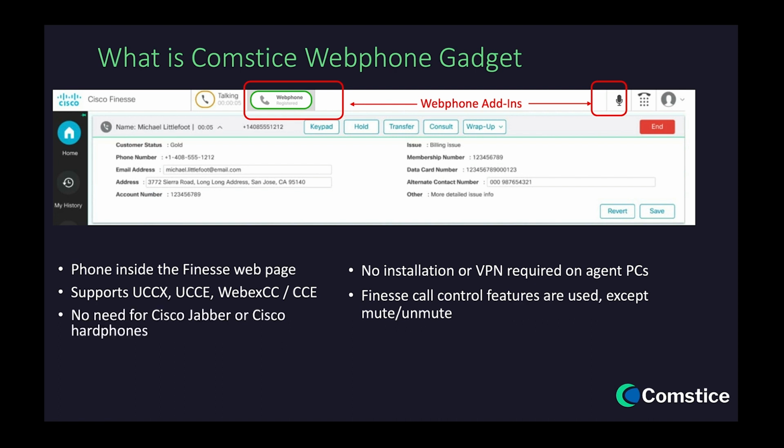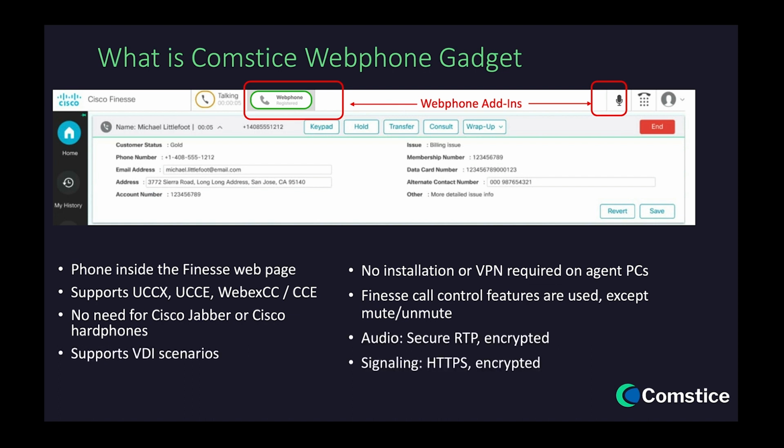You don't need Cisco Jabber, Cisco MRA, mobile remote access, or Cisco hard phones for this solution. Both audio and the signaling are encrypted. Audio is secure RTP and signaling is HTTPS based. This solution also supports VDI virtual desktop Citrix scenarios.